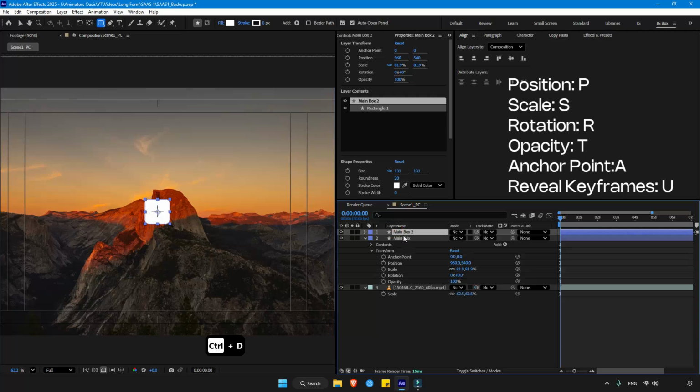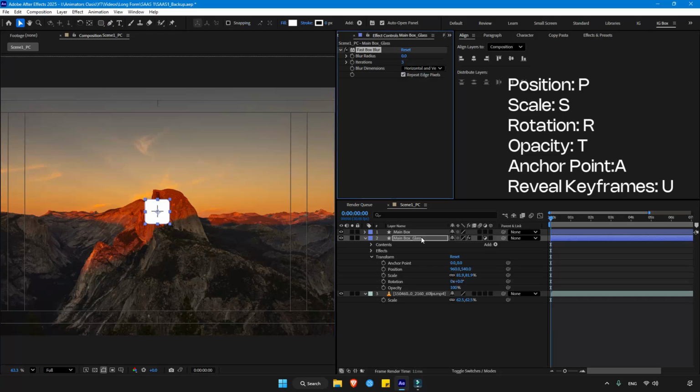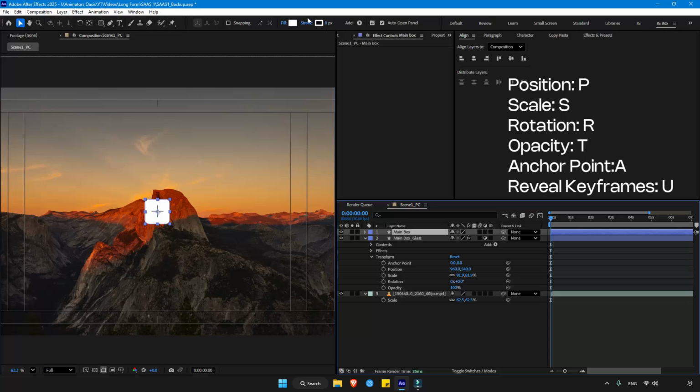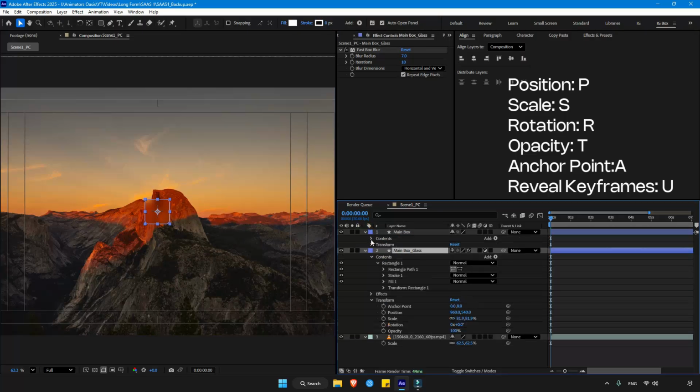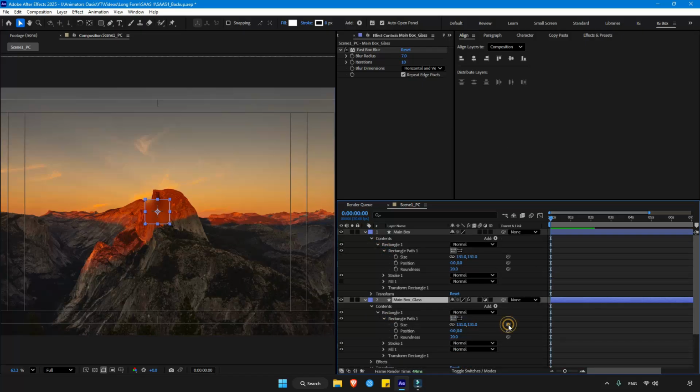Now duplicate the rectangle and call this rectangle glass. Now change this into an adjustment layer. Now apply an effect called fast box blur on the glass and hide that top square, and then change the fast box blur's value. Now on the main box, get rid of the fill and change the stroke width to around 0.8. Now open up this rectangle 1, then rectangle path 1, and parent everything from main box underscore glass to main box.